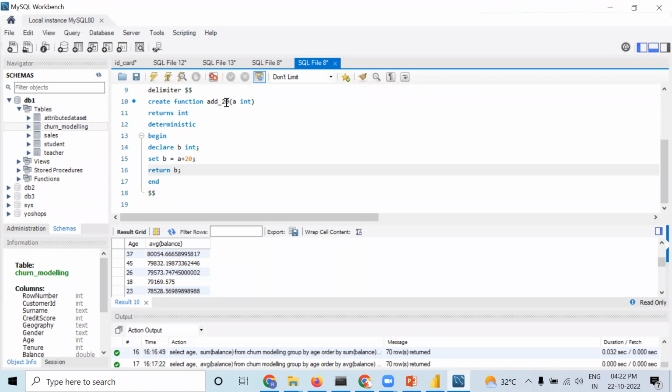Create function, name of the function, the corresponding argument variable, its type, then it should return an integer type result. So that's why returns int. Then deterministic means the output should not change, it should always be the same. Then begin and end, this is regarding the delimiter only, right? Then I have to declare a new variable b, set b is equal to a plus 20, then return b.